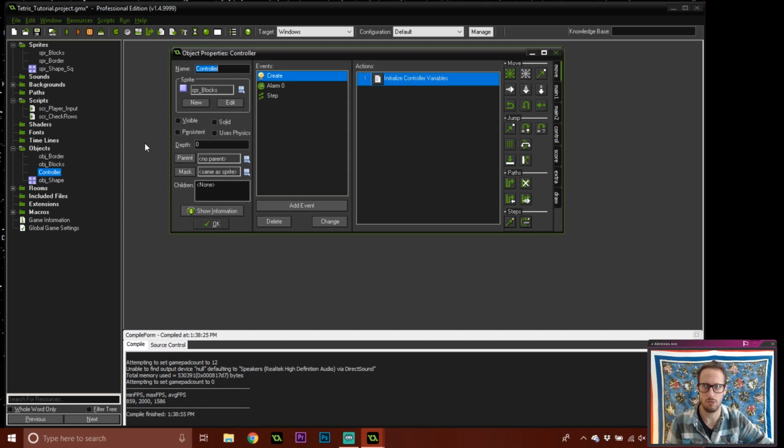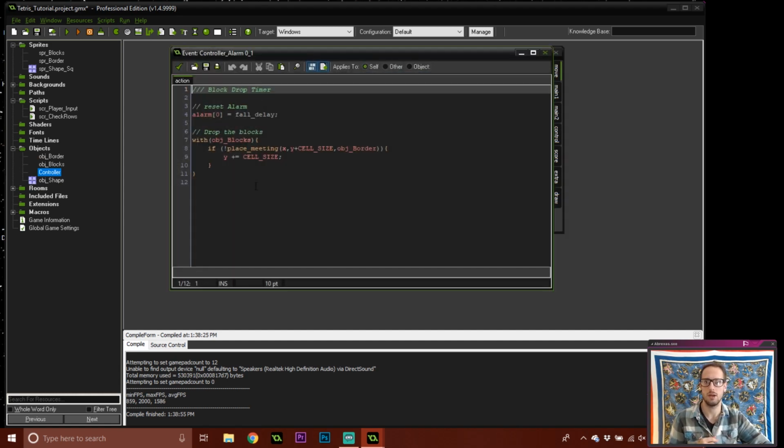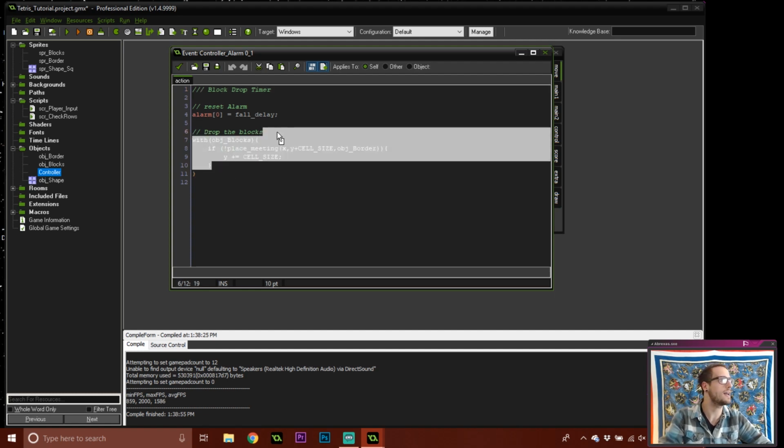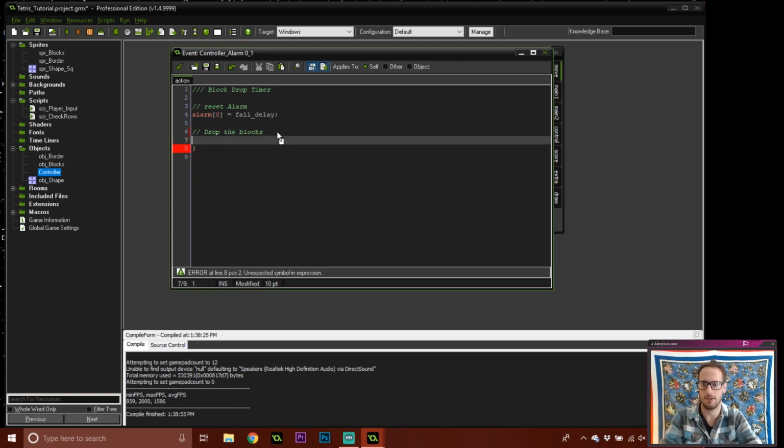We're going to hop into the controller before we do that. In our controller, we need to change a couple things. For one, with our alarm, I mentioned in part 1 that this is temporary. We're not actually moving the blocks. We're going to move the shapes. So how I did it here is, do it like this. Drop the block. That sounds better than drop the shapes, but whatever.